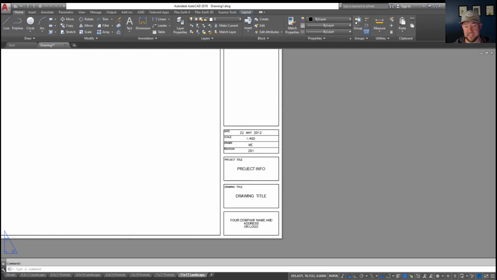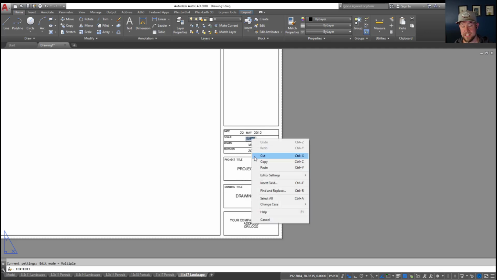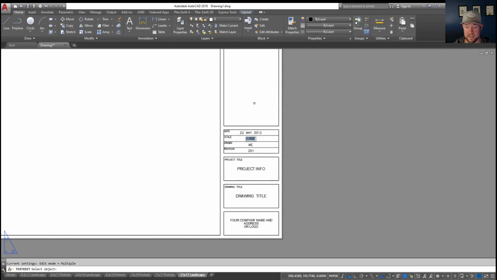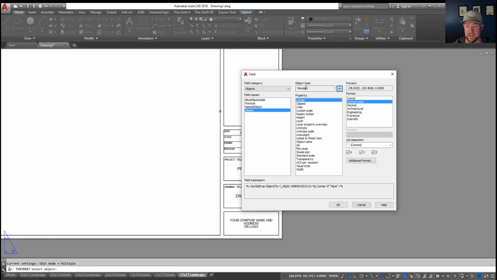So if you have a piece of text, say a scale, that you want always linked to your viewport, which is over here, you can see I have a viewport in this drawing. I'm going to link the scale text here to that viewport so that the scale updates automatically when we change the viewport scale. So selecting our text and right-clicking, you can choose Insert Field, and then go to the Objects category here, choose Object, and then click this crosshair button here to choose your object. Now you're going to want to choose your viewport. You can see it's told me that I've picked a viewport. If it doesn't say that, make sure you've clicked on the actual viewport and not another line.